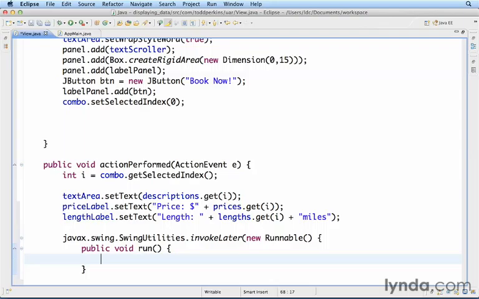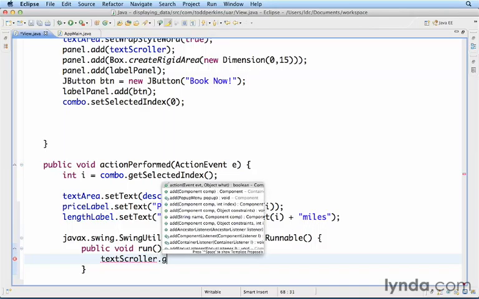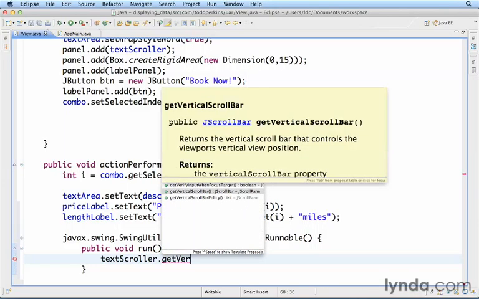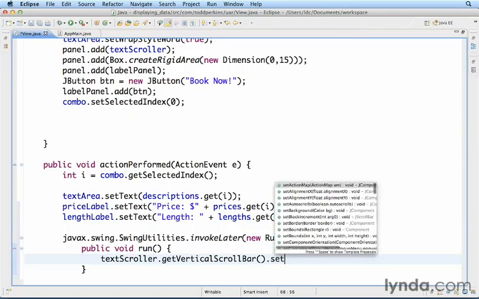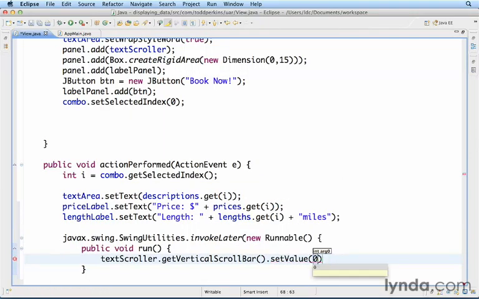And inside the run method I can then update the scroll bar. So textScroller.getVerticalScrollBar().setValue, and then pass in 0. Make sure to close out the statement with a semicolon. And what we're doing here is we're setting the position of the scroll bar to 0, which makes it go all the way to the top. We're doing it this way because we have to run it after the thread is completed that updates the user interface, or else the update will not show.